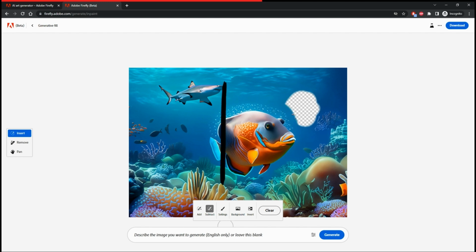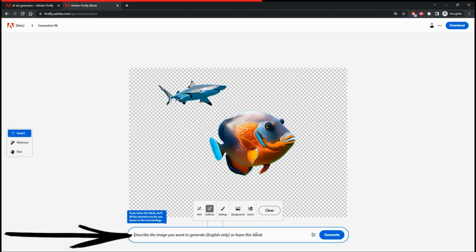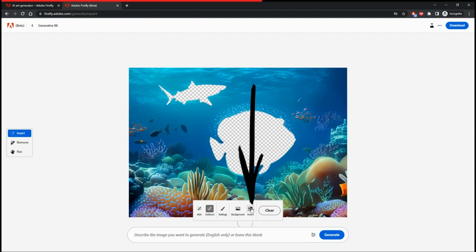Now let's take a look at our settings. Here you can set your brush size, hardness of your brush, and brush opacity. If you click on the background tool, that will erase the whole background, allowing you to use generative fill to replace the background with whatever you describe in the generative fill text box. And last, but not least, we have the invert button. This does the opposite of background. In order to use invert, you'll need to select the background first, then invert it. This will remove everything but the background.